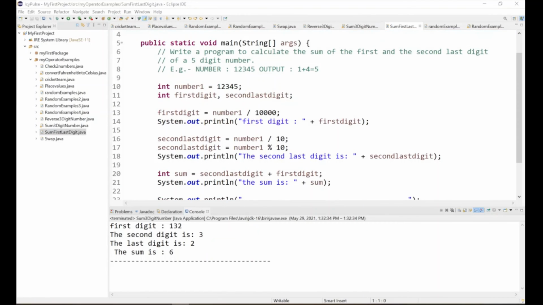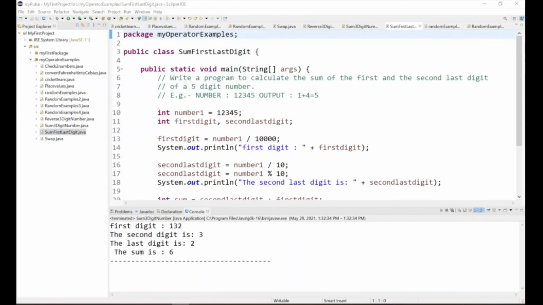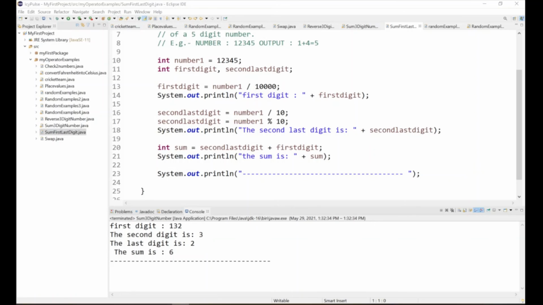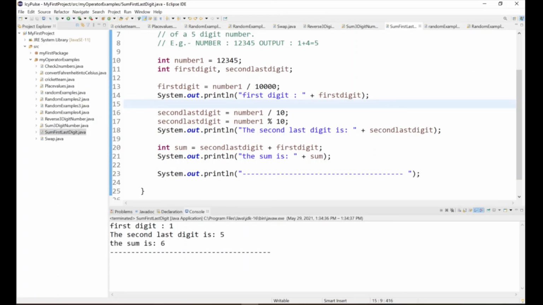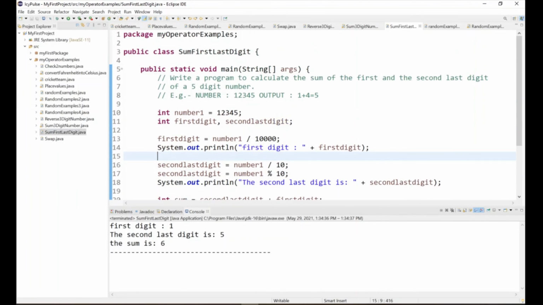Then we're going to write second last digit equals number 1 divided by 10, and then second last digit equals number 1 % sign 10, so we get the remainder. Then we're going to write system.out.println, the second last digit is plus second last digit. And we're going to write int sum equals second last digit plus first digit, and we then print out the line, the sum is plus sum. So now if we run this, we get first digit is 1, correct. The second last digit is 5.